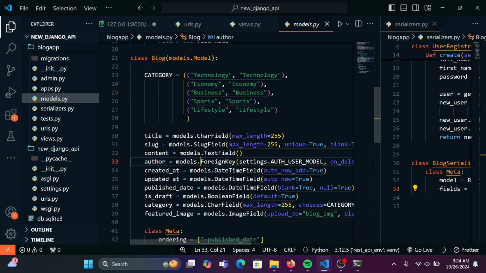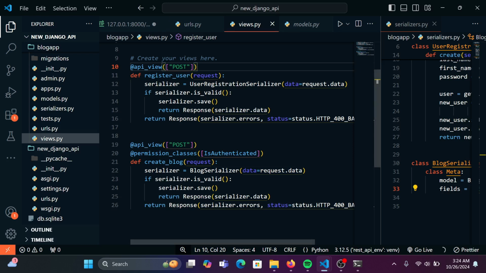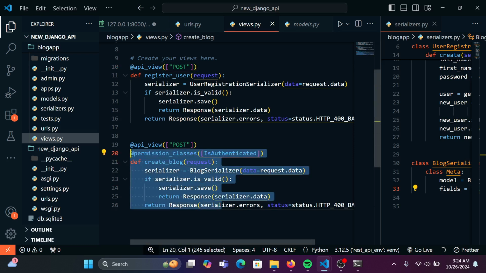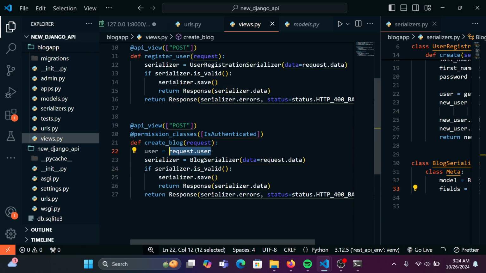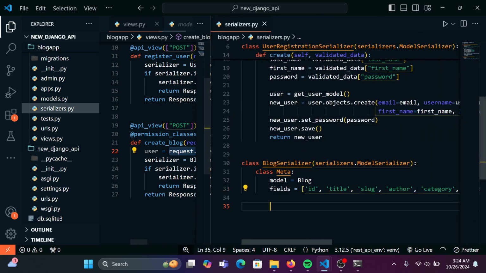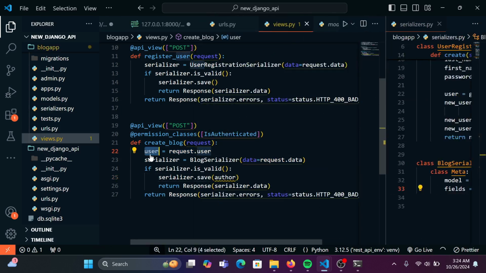You get? So how do we capture this author? Understand? How do we capture it? Simple. So right now I said that only logged in users can create blogs, right? So right here you can say user should be equal to request.user. This is the logged in user, right? So right now while we are saving the serializer, we're going to say author, this author right here should be equal to this user, the logged in user. So that's it.